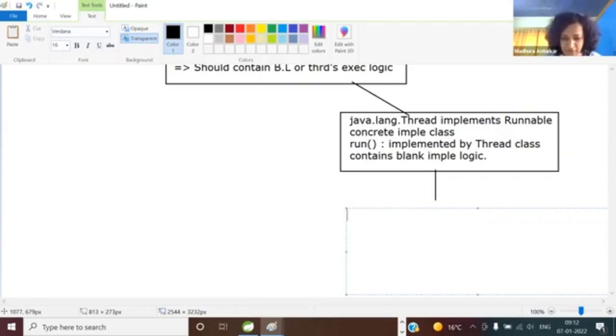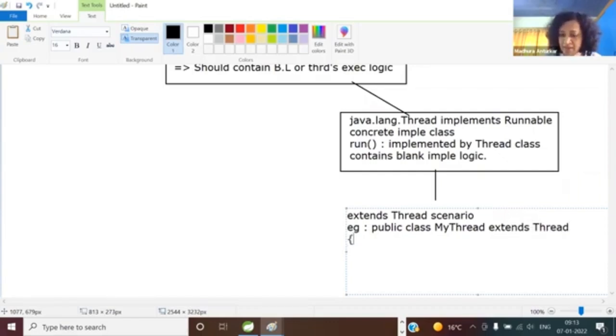Let me give you the title first. This is my extends thread scenario. As an example, it makes things much clearer. Suppose I write a public class, let's say MyThread, that extends Thread. In that case, if I don't override the run method, what will happen?